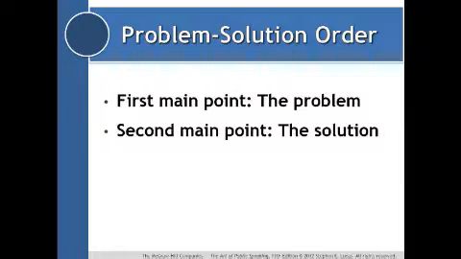This one is a little more difficult to do as an informative organizational pattern, but it's a very powerful persuasive pattern. And in fact, you're going to use this pattern. You're going to add some things to it, but you're going to use this particular pattern for your persuasive speech in this class. So you'll be using problem solution.